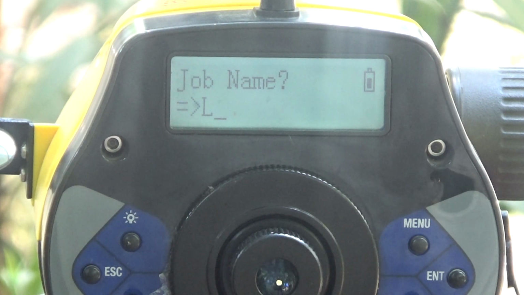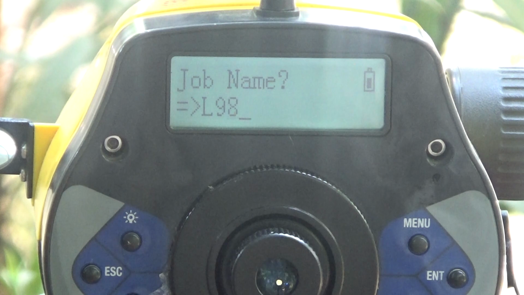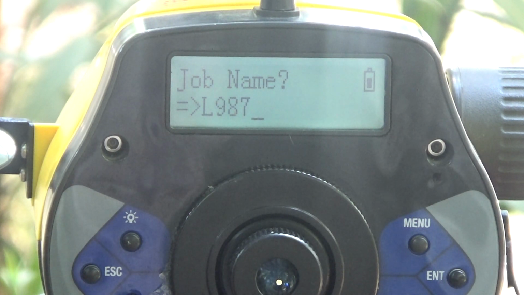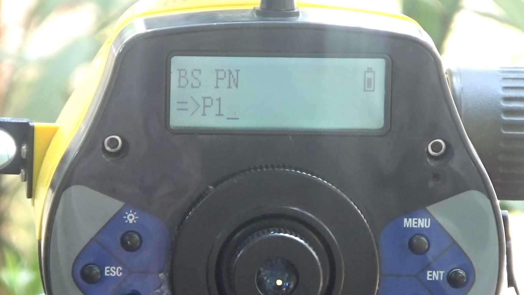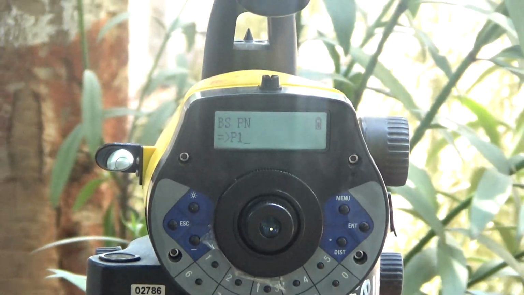Now it will ask for the job name. Suppose today's job name is 987. You enter that and press the enter key. When you press enter, it will ask for the first point. First point is always a backsight.